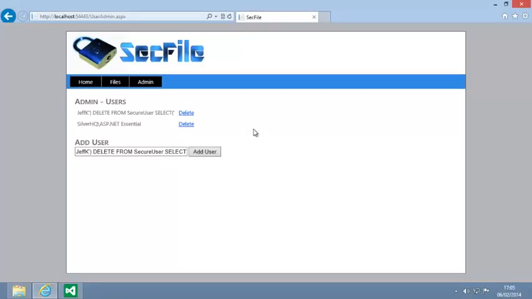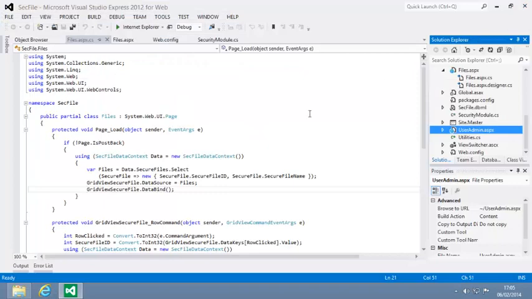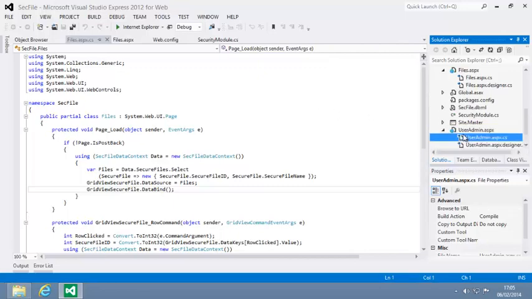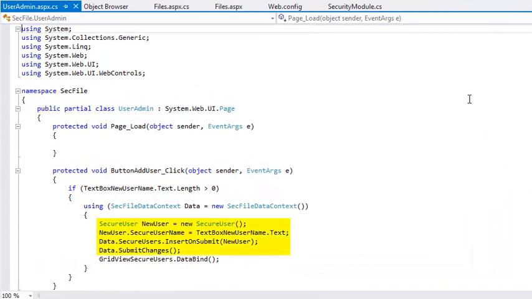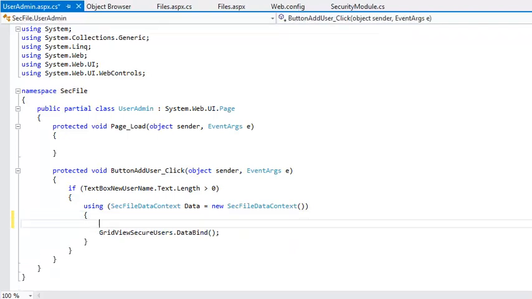Close your web browser and open the code behind file of useradmin.aspx. Now remove all of the LINQ code from the using statement on this page, but leave the call to GridViewSecureUsers.DataBind where it is. Next, add the following code at the start of the using statement.